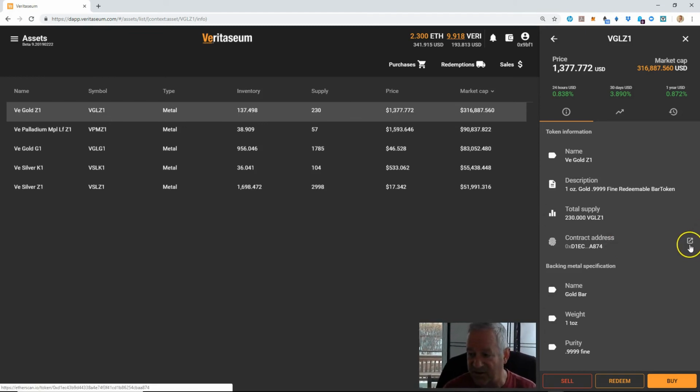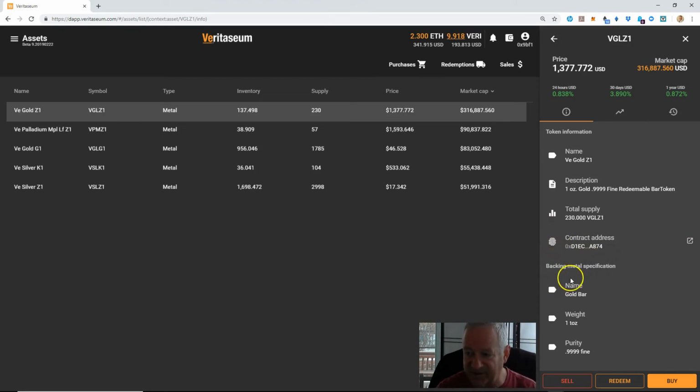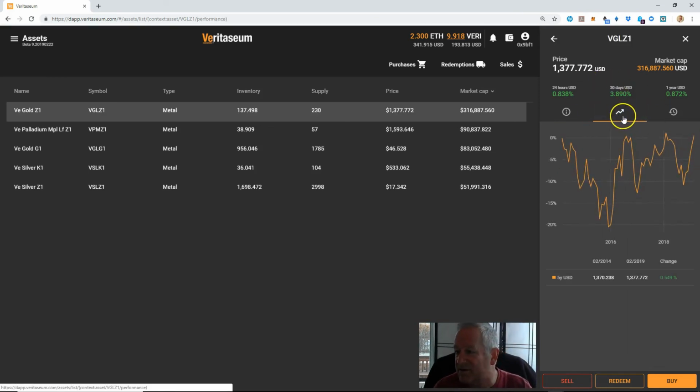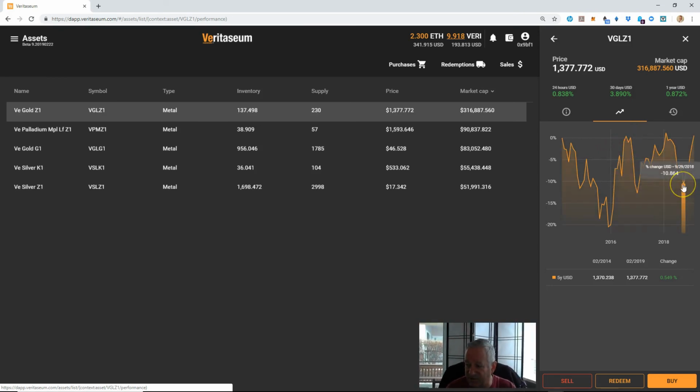Very transparent. You can see all transactions within this particular token. Underneath of that is the backing metal, so it's a 1 troy ounce gold bar of 0.999 fine quality. Then the middle sub tab here, or icon, is for the performance. This gives you the 5-year performance in USD, and you can hover your cursor anywhere along here and get a point in time performance for the particular asset you're looking at. And so we see the 5-year history for gold in US dollars.